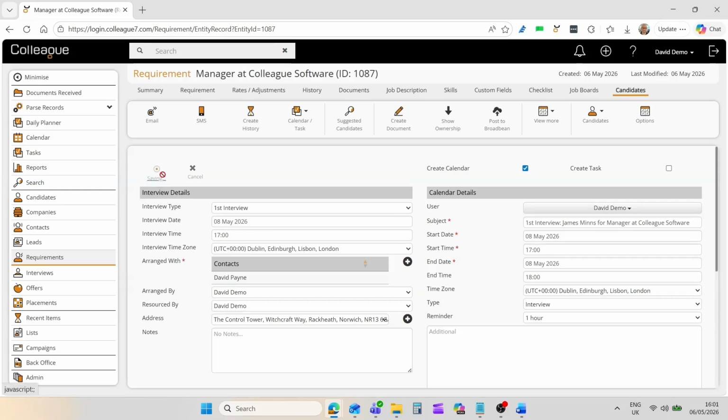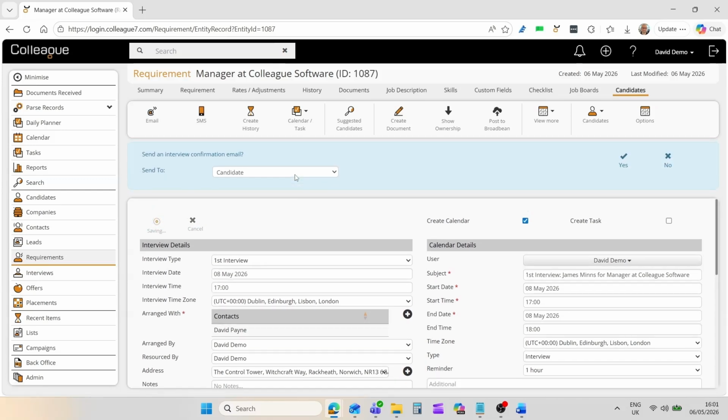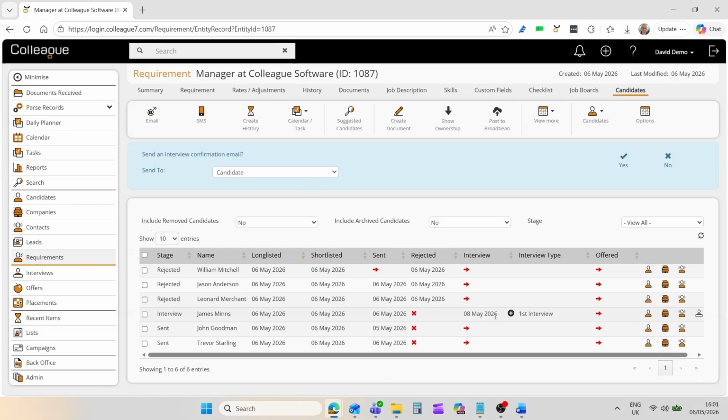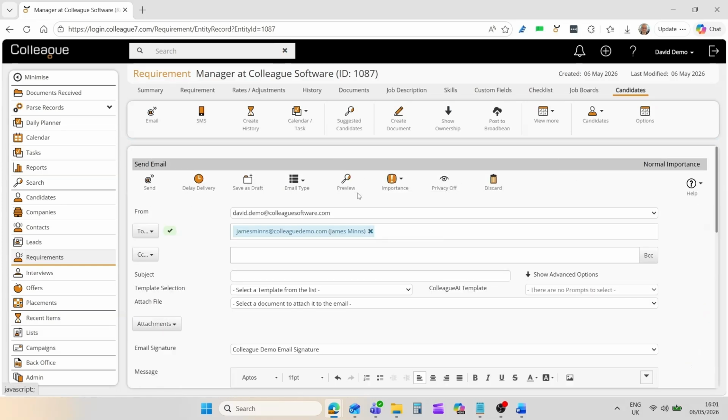Once saved, you will be given the option to send a confirmation email to the candidate and contact. This is achieved using Colleague's email form with established email templates to save time.